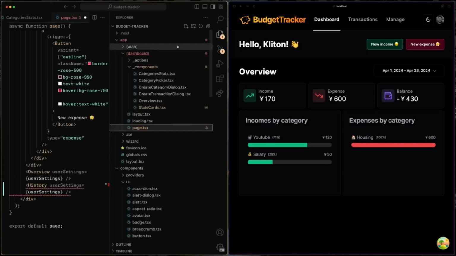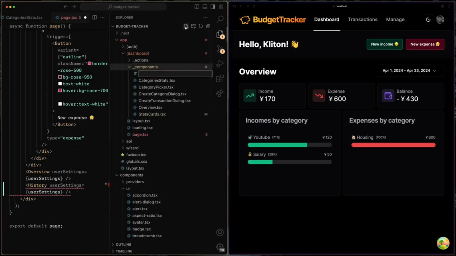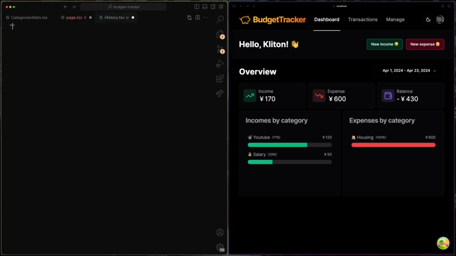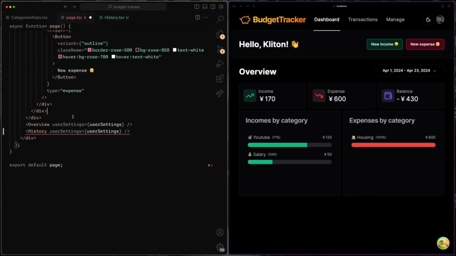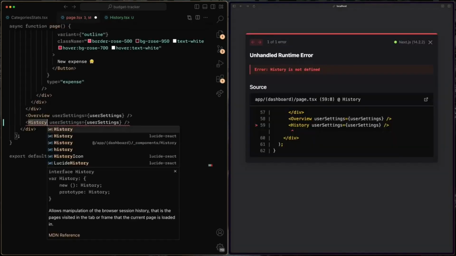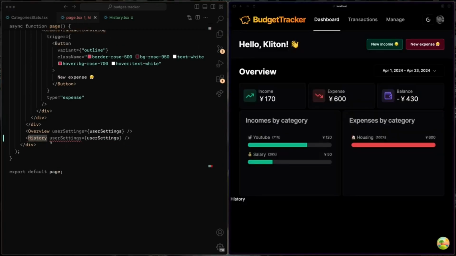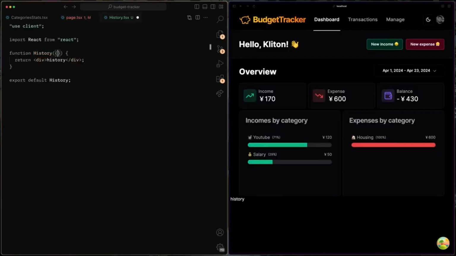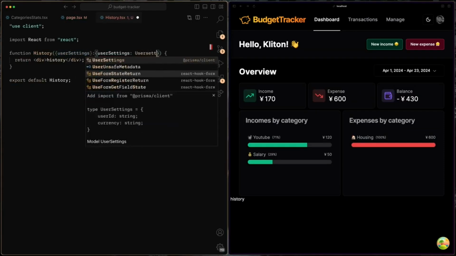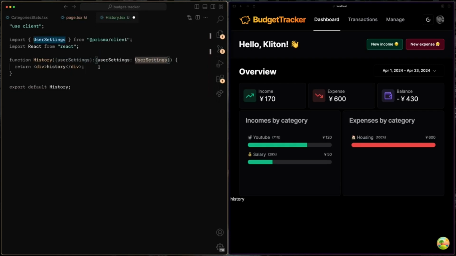Then let's open the Project Explorer. Within Dashboard Components folder, let's create a new component called history.tsx. Then use client. Let's define the component, like that. Back to dashboard page.tsx. Then let's import history from app dashboard components history, like that. Then back to the history component. Let's add the properties, user settings. Then let's type user settings that you can import from Prisma client, like that.